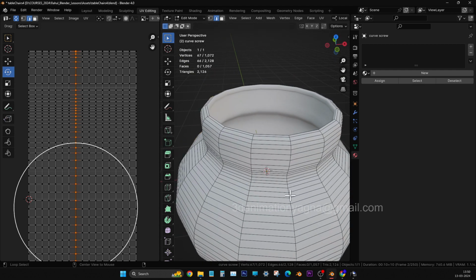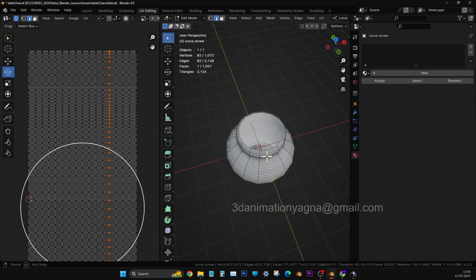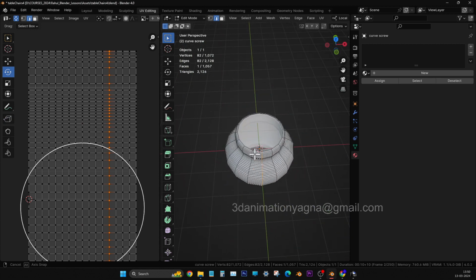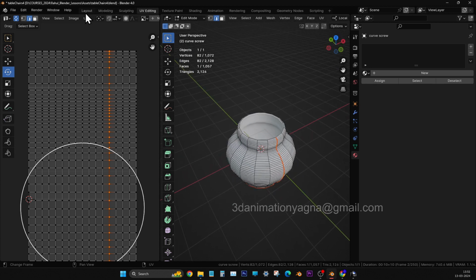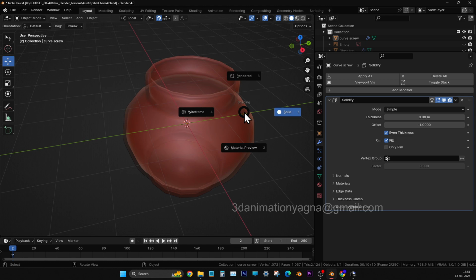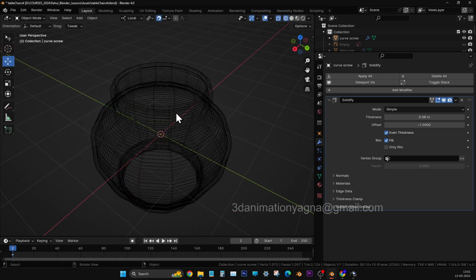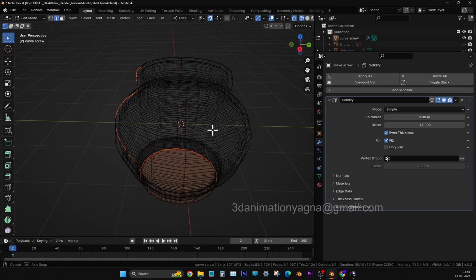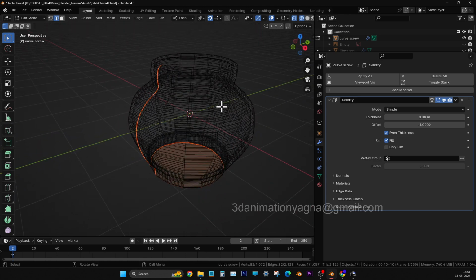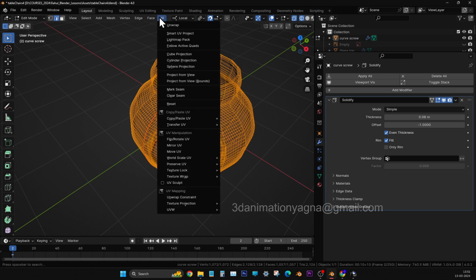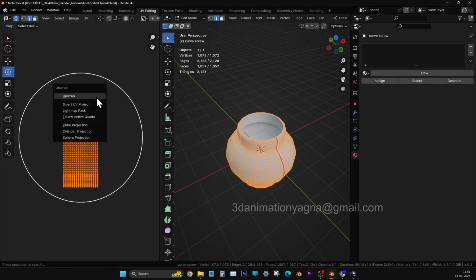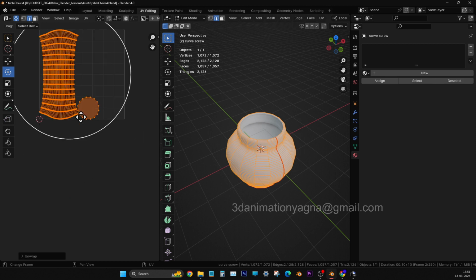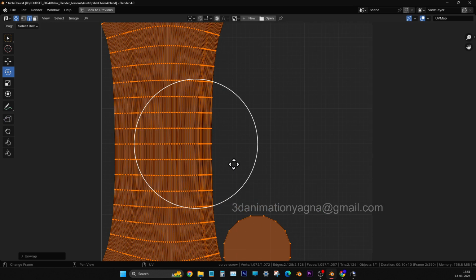Maybe the back side we can select. Right, this one is okay. Now right click and then mark seam. Now we have done the mark seam. Yeah, mark seaming is done. Select it, go to UV editor, UV editing, and then press U on the keyboard, unwrap. Yeah, it's done now. Fine.